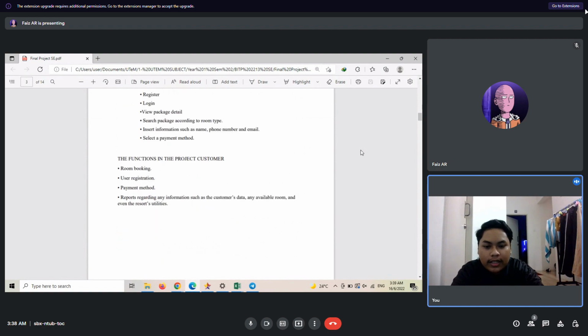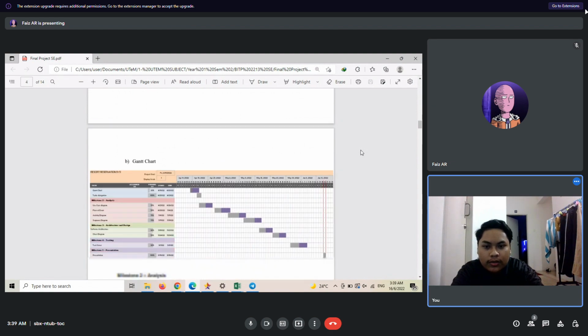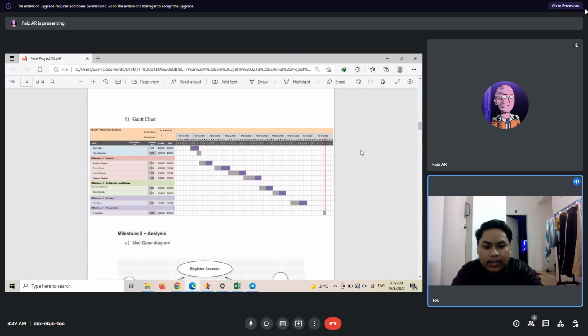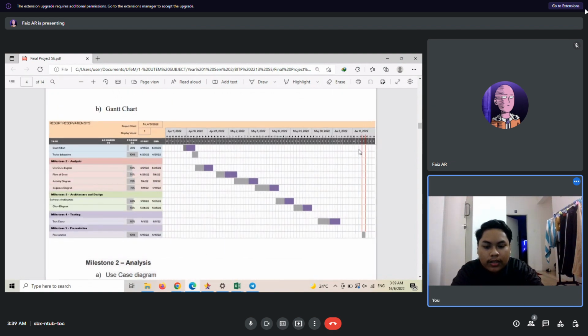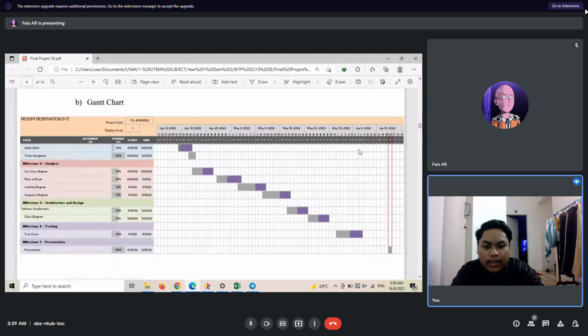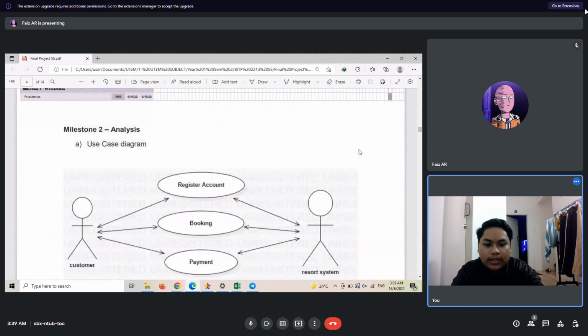The functions in the project for the customer: room booking, user registration, payment method, and reports regarding any information such as the customer data and available rooms, and even the resort utilities. So this is our Gantt chart, the process that we use to track our work. Next, I would like to pass to Faiz.